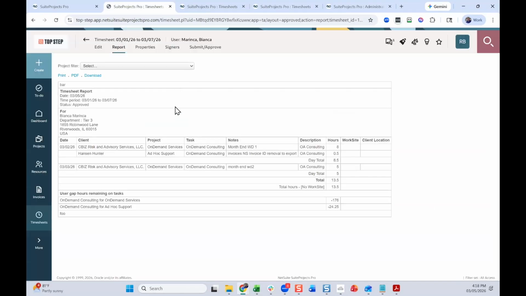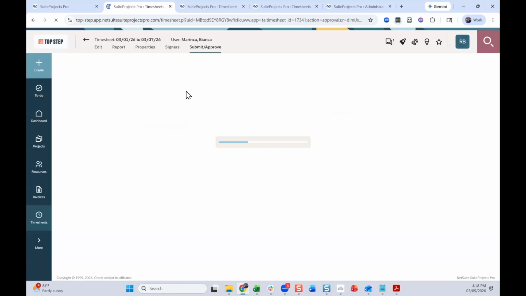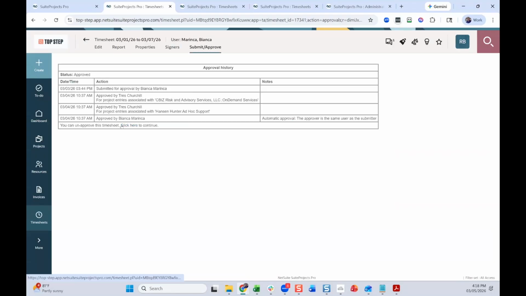Opening up a timesheet, going to submit approve. If you see this click here, it means you have the right permissions and the timesheet has not been processed. What does it mean to have the right permissions? Well, unapproving a timesheet is not a role permission. It is a user-specific permission.